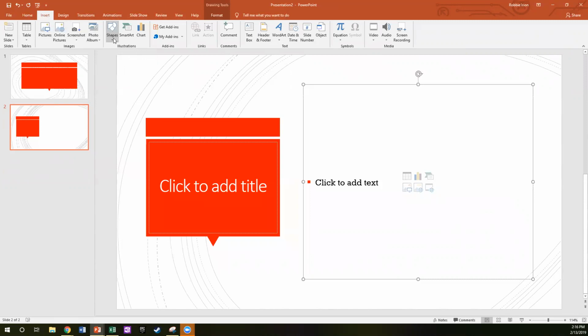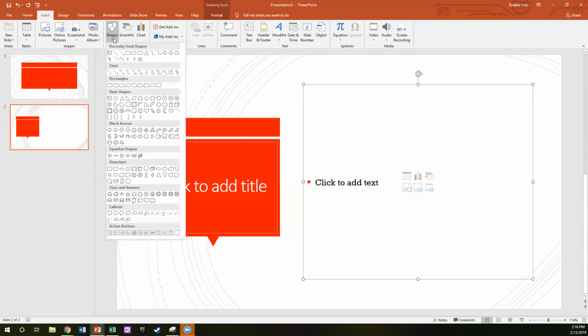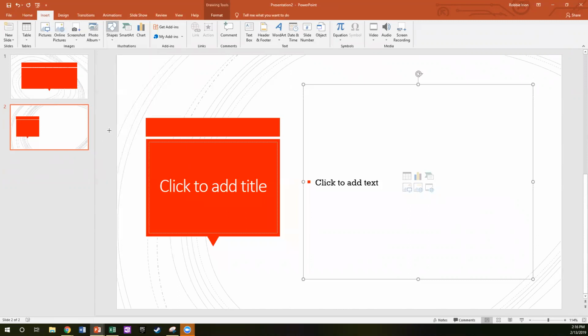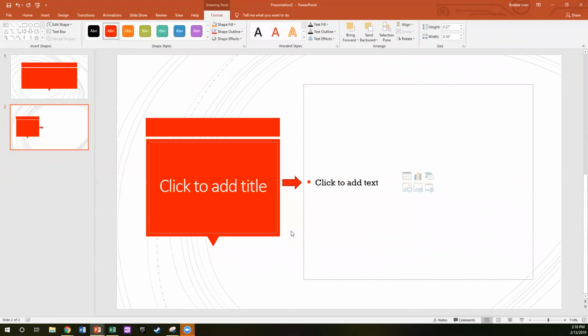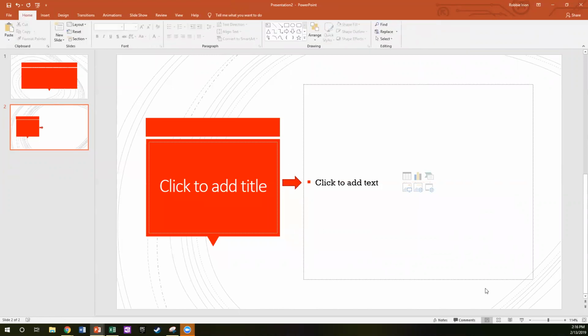You can also insert shapes. So let's say I wanted to make mine a little bit more exciting by adding an arrow. Right here, right? So we'll say from my title, I wanted to add a little arrow right here. Voila, just as simple as that.